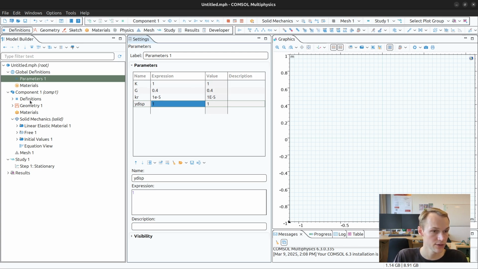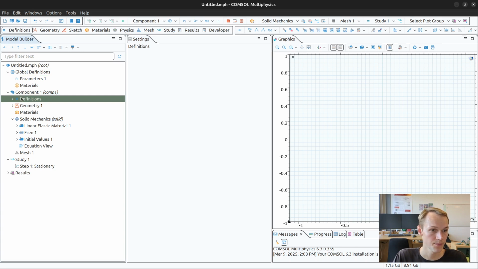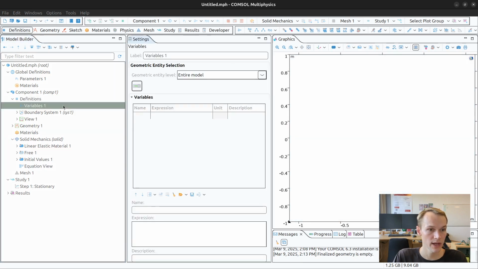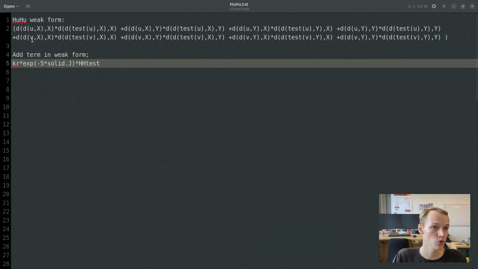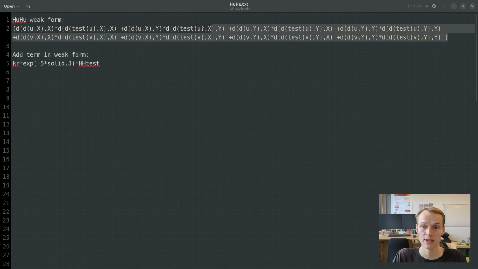Now let's go into definitions. Here we want to add a definition, so we say add variables. Now we want to add the HuHu regularization, and we'll just call that HHtest, because it's the weak form of this expression. I've cheated a bit and prepared this beforehand. So I have the weak form of the HuHu regularization term here.